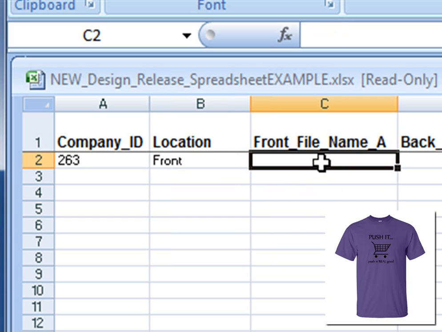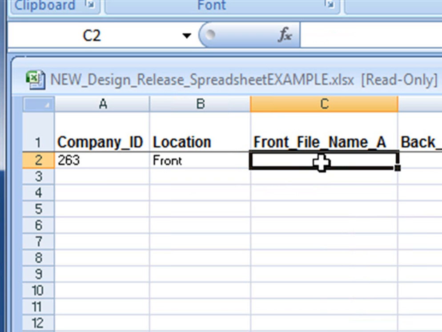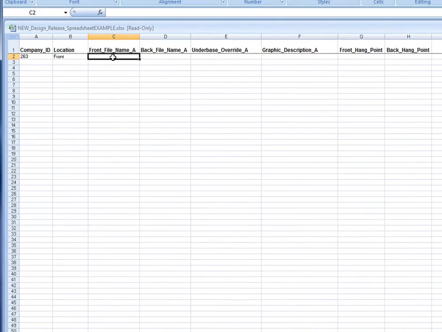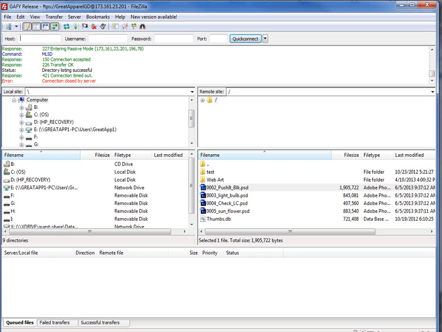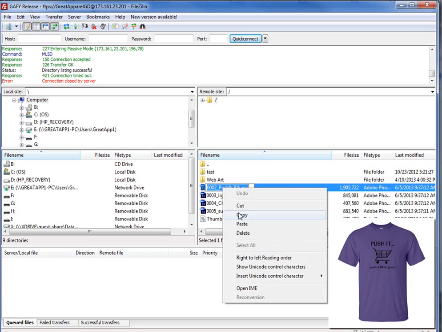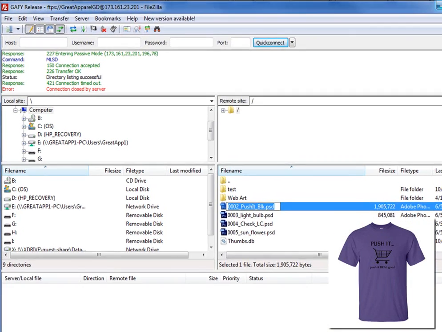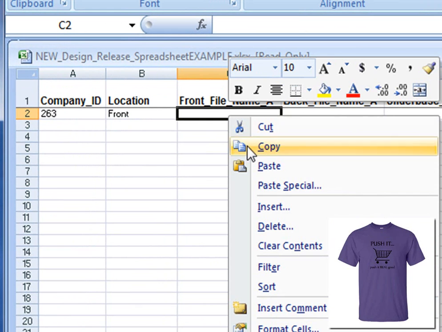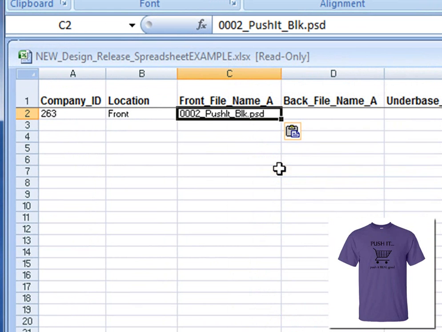Next, I have to enter in the exact file name of the design that I want printed in the field under Front File Name A. The most effective way to do this is by logging into FileZilla, copying the desired file name from the right quadrant, /server, and pasting the file name into the spreadsheet. Using this method will ensure an accurate and smooth release process. I will leave the next field, back file name A, blank because it's reserved for back print images and I'm dealing strictly with a front print.